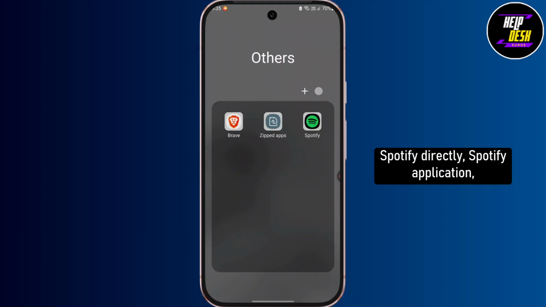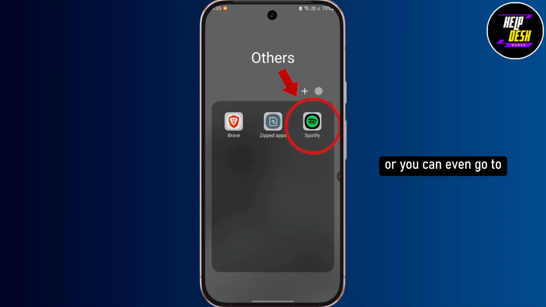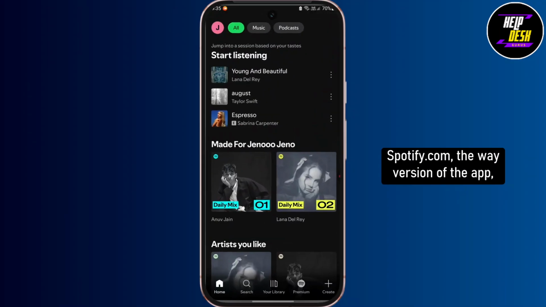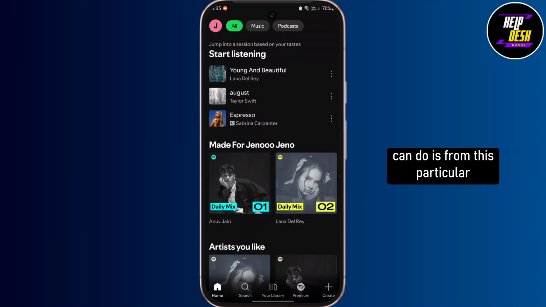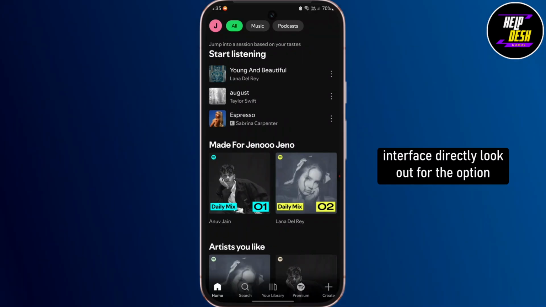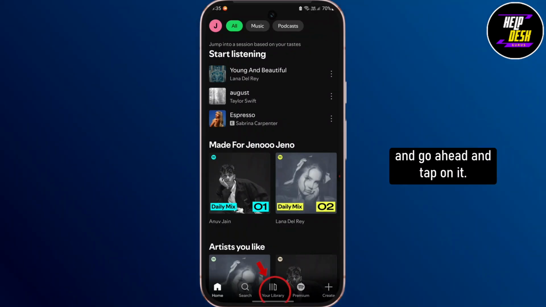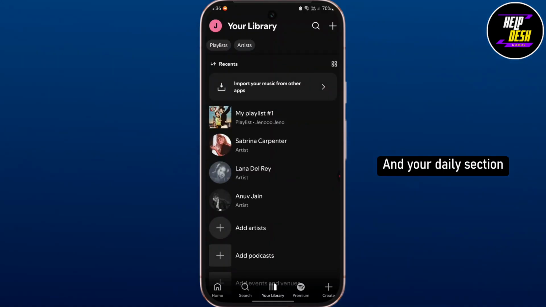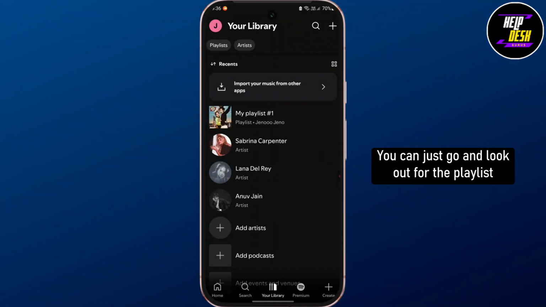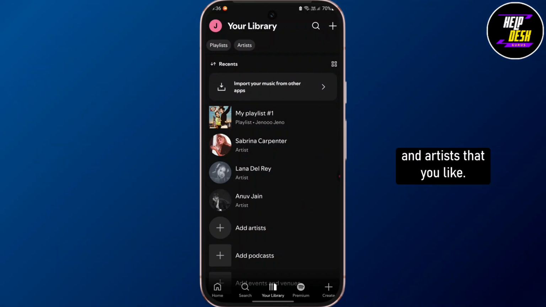We can start by opening up Spotify directly, the Spotify application, or you can even go to spotify.com, the web version of the app, and log in if you're not logged into your account. Now, in order to view your playlists, from this particular interface, directly look out for the option called Your Library and tap on it, and that will open up your library page like this, and your playlist section appears on this page. Here you can look out for the playlists and artists that you like.